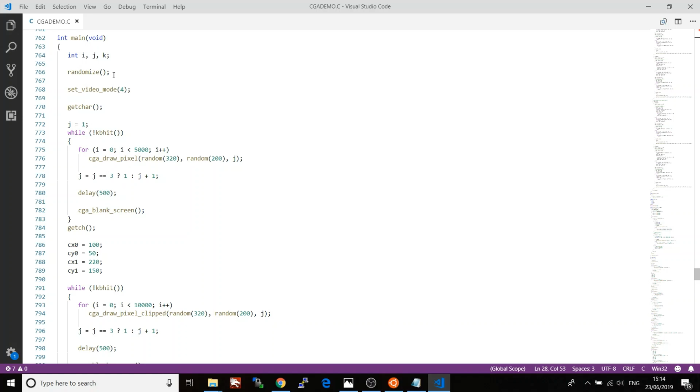If you don't, you can just follow along, and this will be an introduction to what this sort of stuff looks like. So the first thing we do is we set up the random generator. Then we set the video mode to 4, which is the CGA 320 by 200 4 color mode. Then we wait for a key press, in particular the enter key. And this is the code that we're going to look at first.